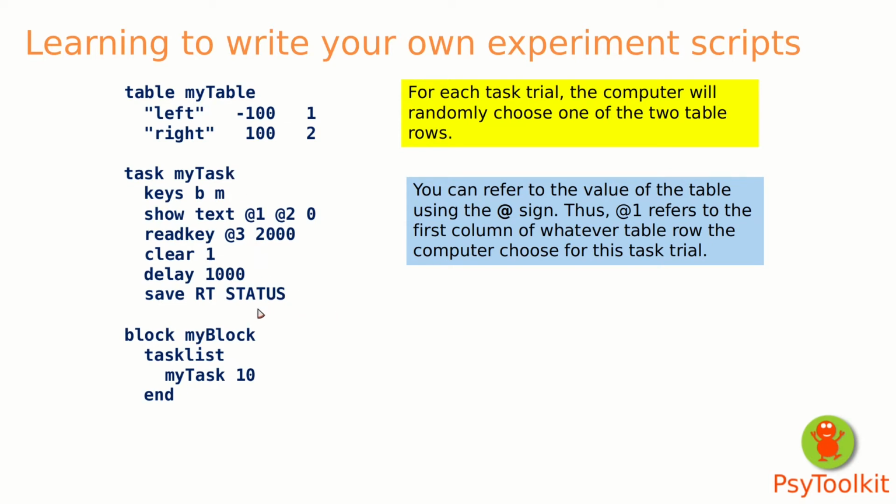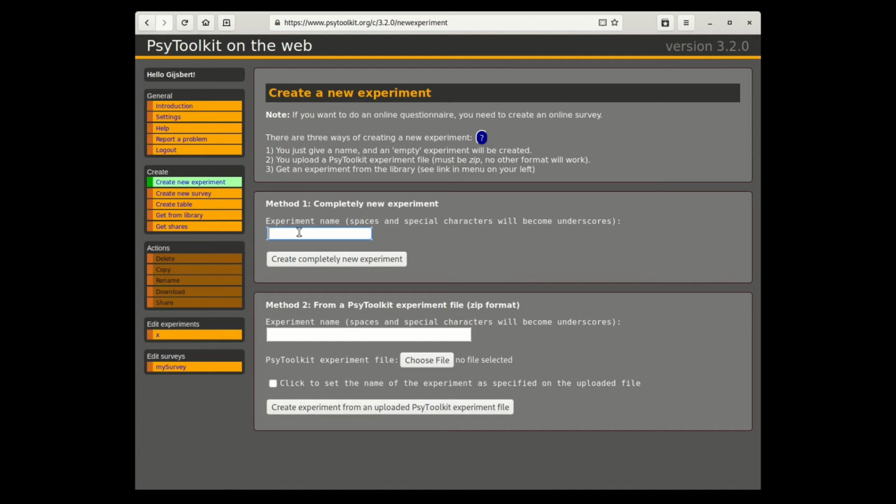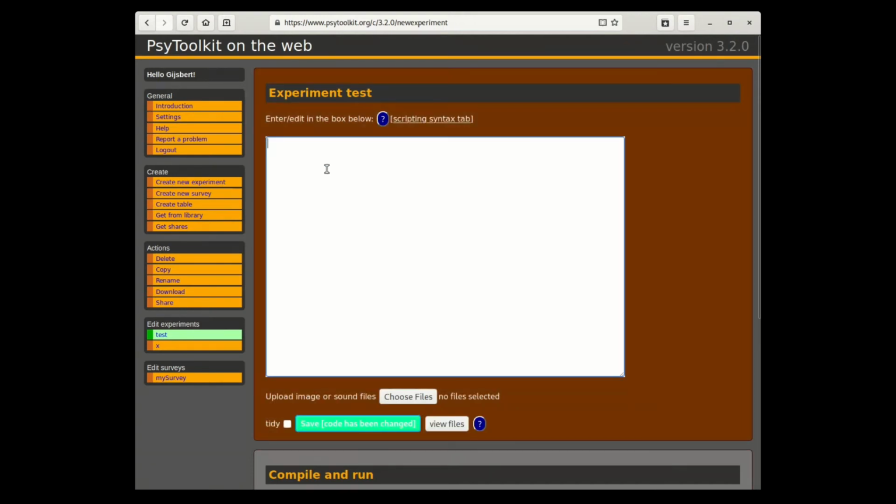Now let's have a quick look in the browser at what this looks like. How you do this in the PsyToolkit system when you're in the browser. So as I said, you go to create new experiment and you enter a name here. Let's call this test, and I click create completely new experiment. Now you have here sort of like a command line. I can delete that, and I enter my code. I copy and paste in this case, and then I save it.